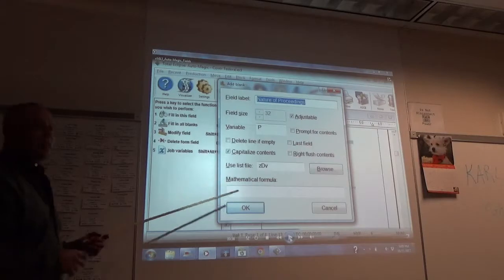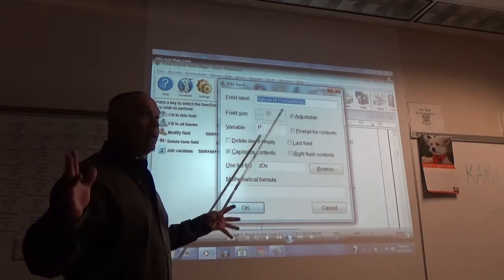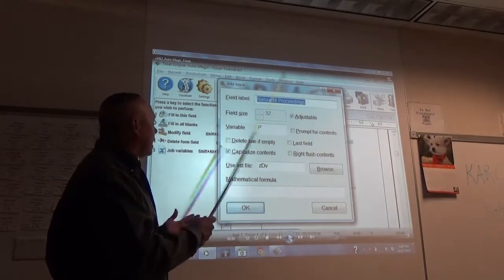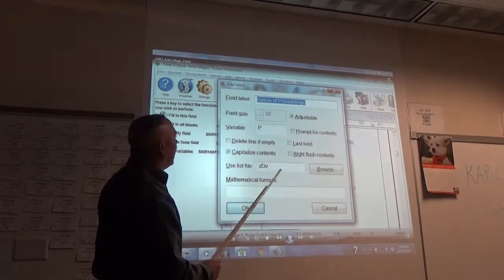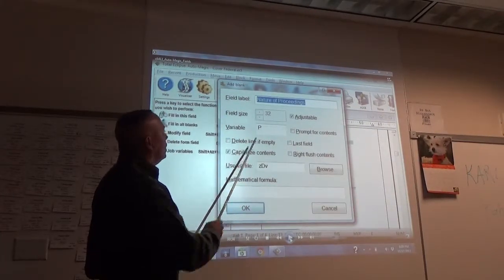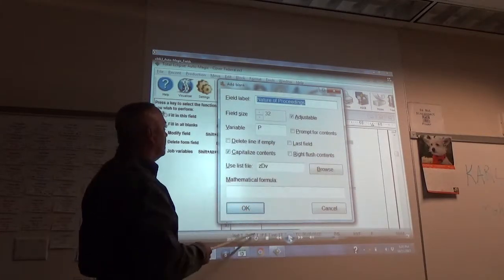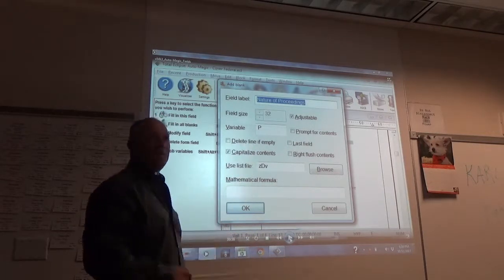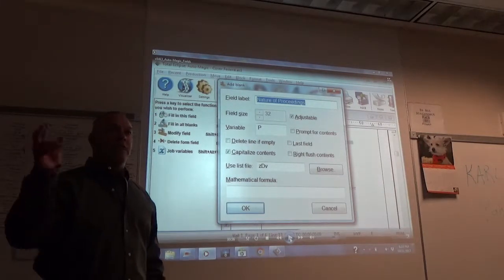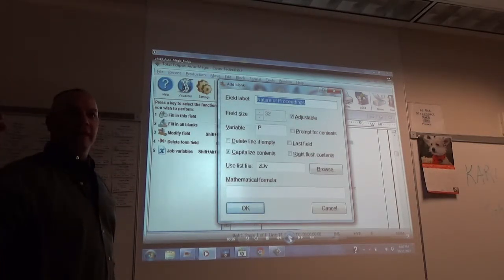So you can do different things when you set up these lines or whatever. And it's like, I need more space, or I need it centered, or whatever. This is where you can do it, where you need an adjustable line, the field size. You can name it something different if you want it named something different. Capitalize the contents, delete the line if empty. So if you go in there and you don't leave anything and you just push OK, then it'll delete the line. You don't have to worry about deleting the line, which is what?